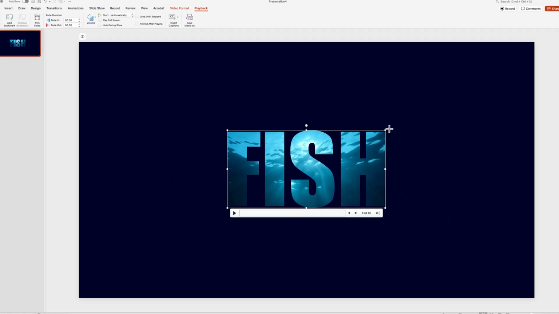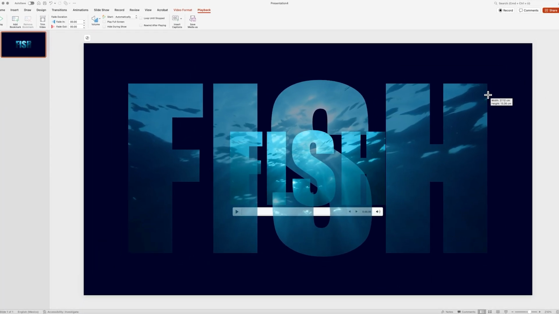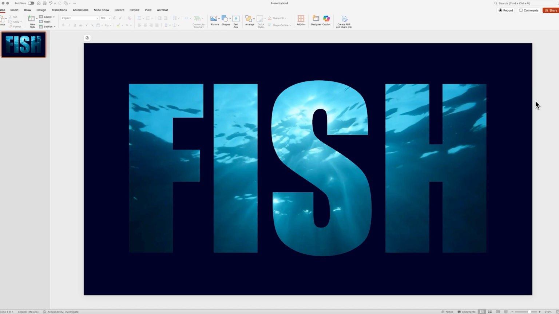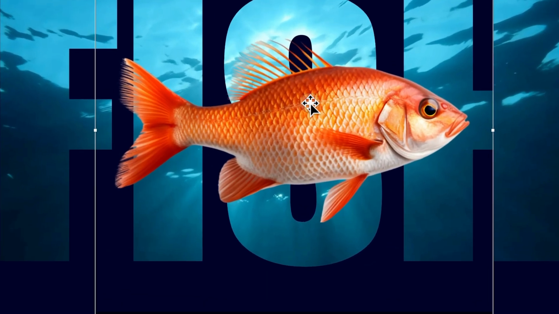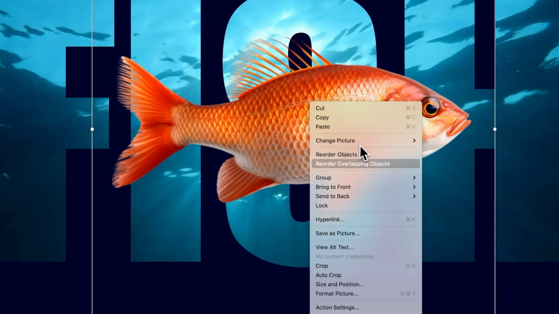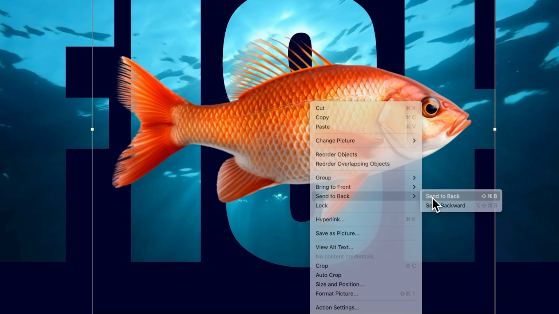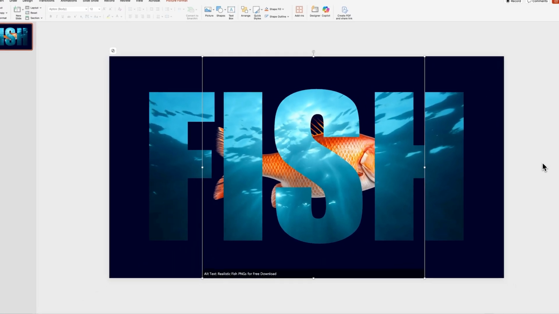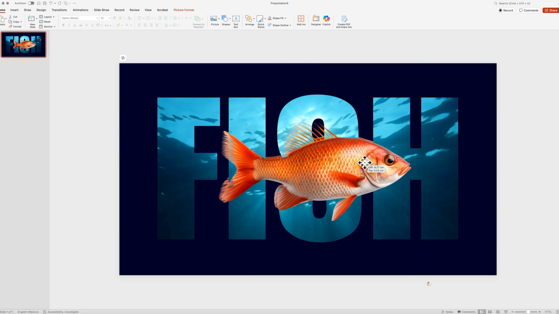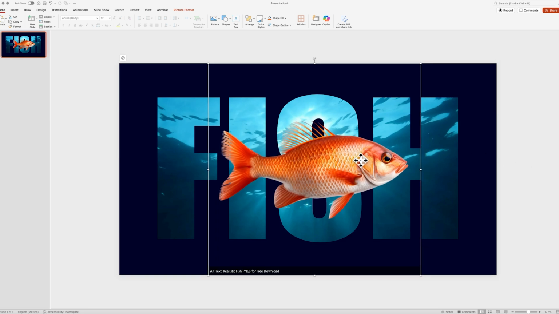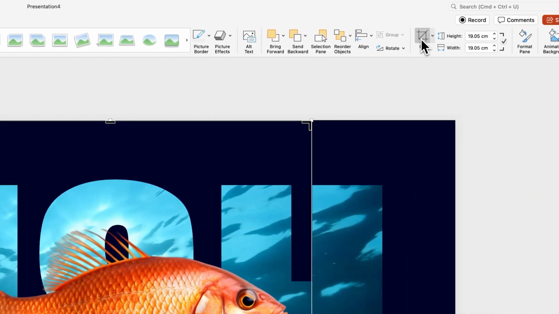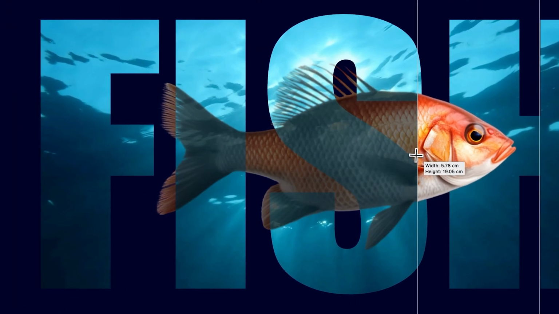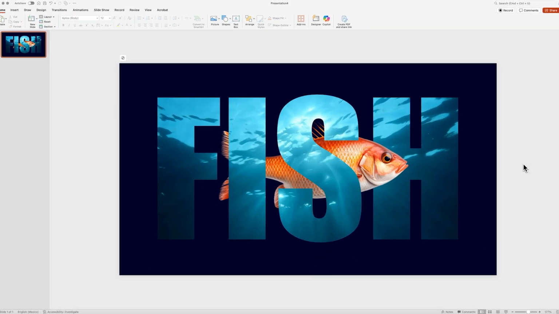Okay, perfect. So now I'll just make it a little bit larger, and it's looking a little bit plain. So I'll just add an image of a fish. I got this PNG online from Google Images, and to make it pop a little bit more, I'm just going to send it to the back like this. I'm going to add the image again and just put it in the exact same position. And for this one, to make it a little bit 3D, I'll go to Picture Format, click on Crop, and here I'm just going to move this handle to the right, and that way the image will pop up from the letters like this.